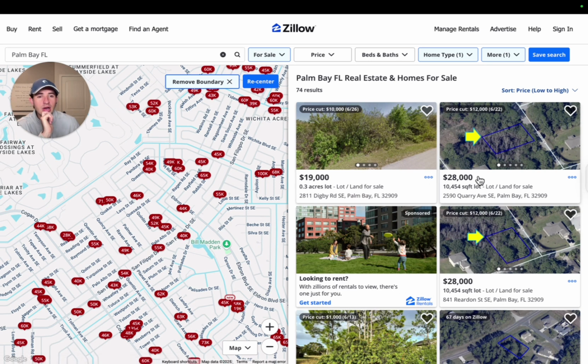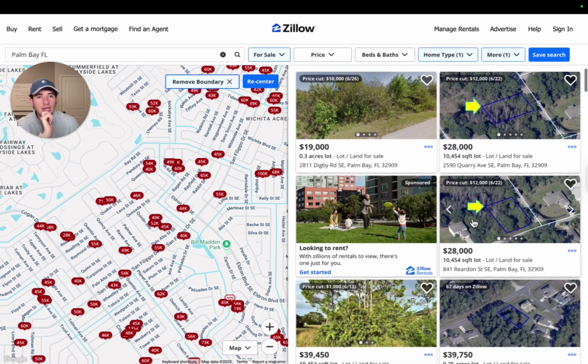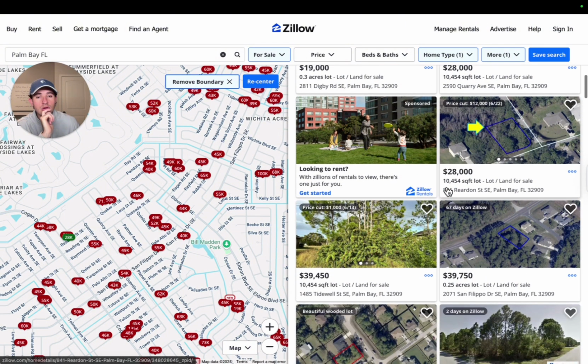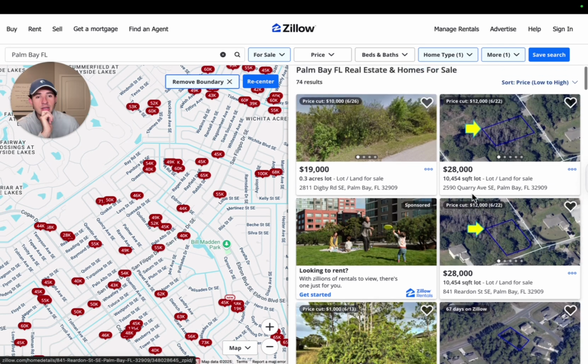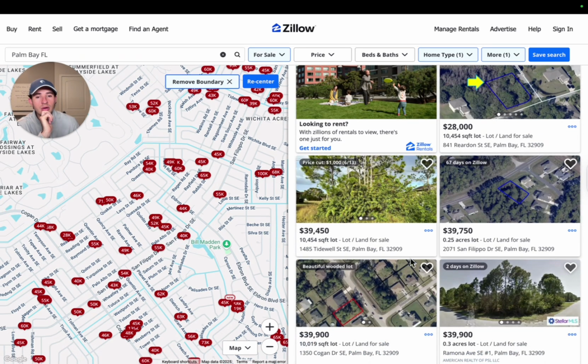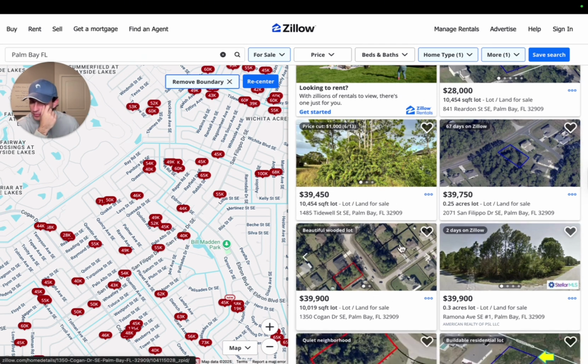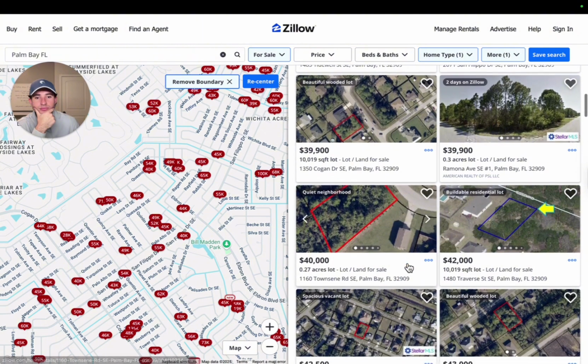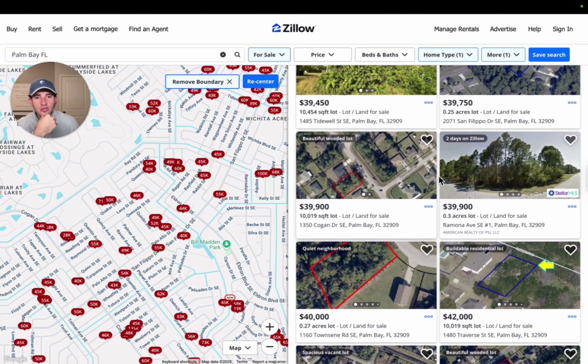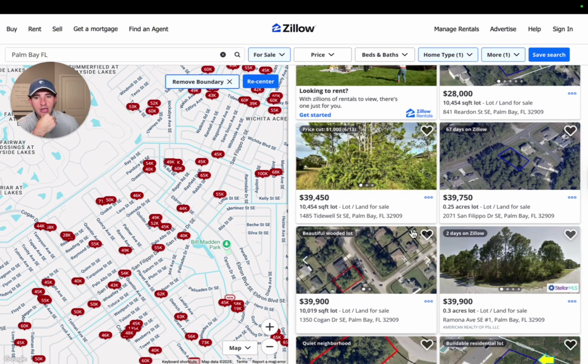And look, 19,000, 28th, but as you can see, it says price cut. It was listed in June 22, 39. I would go more, 39, 40. So I will pay more attention to these lots right here. 40. And then here's another tip.